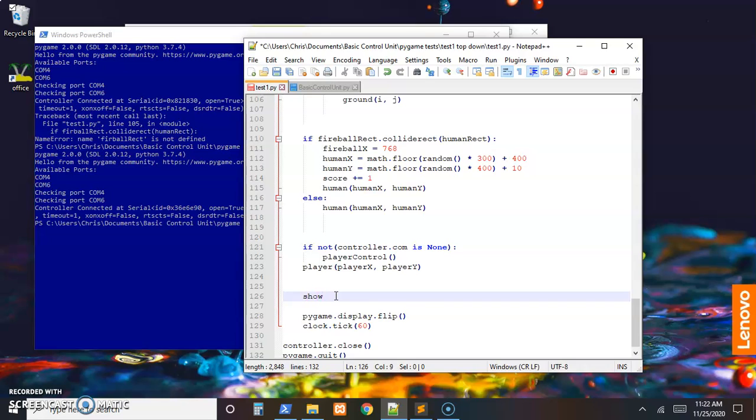So I'll just make something up here, show score. Well, that'll be that score font we created, and then the dot render method for it. And this takes in three arguments. First off, what string is going to show? So I'll put score plus a string, casting that score integer into a string. So that's the words we want to put up there.